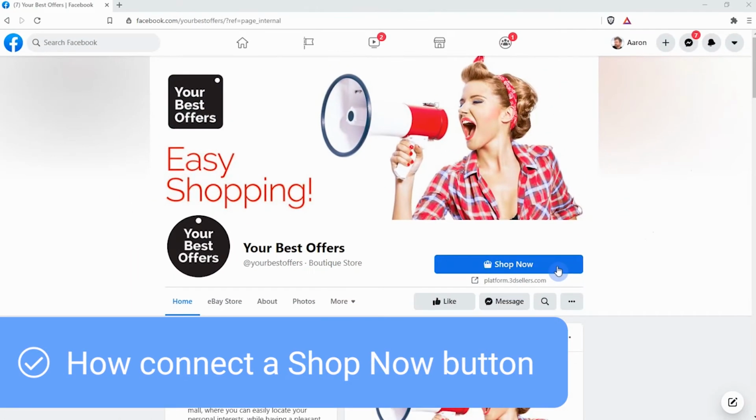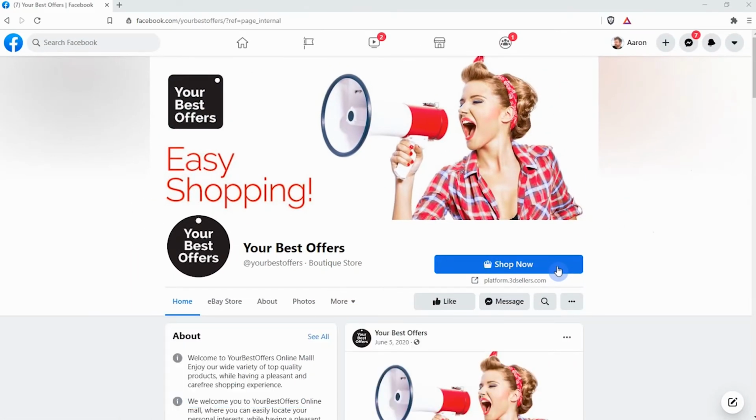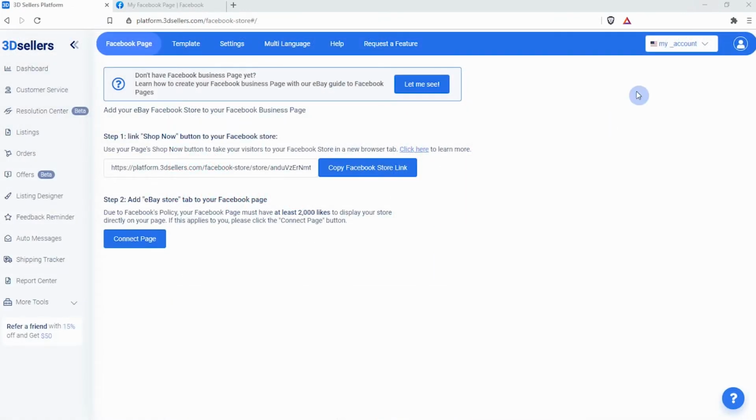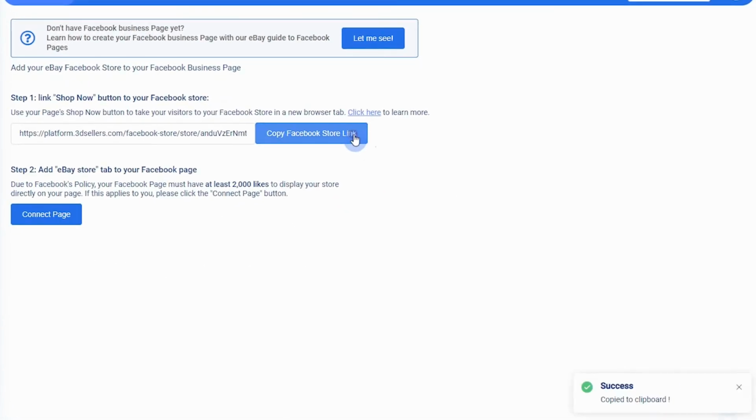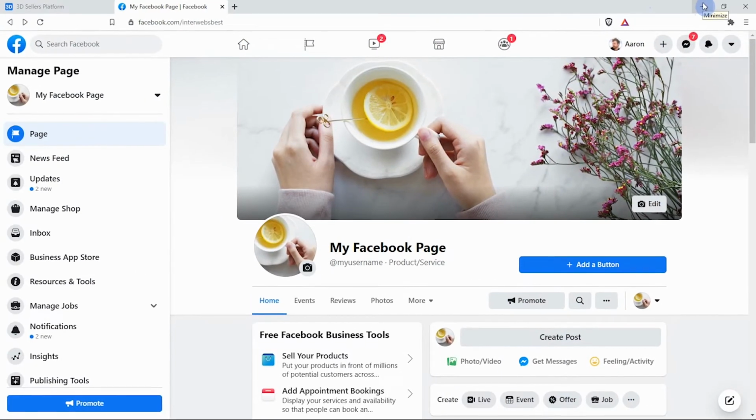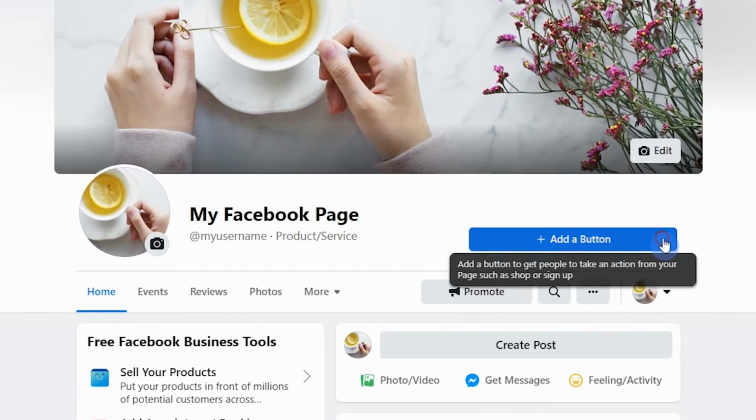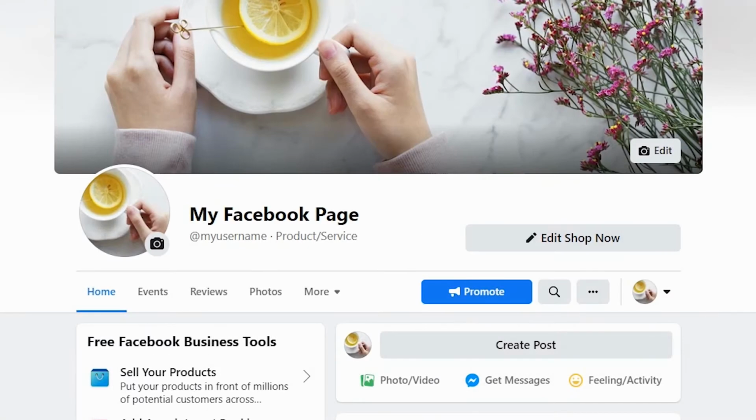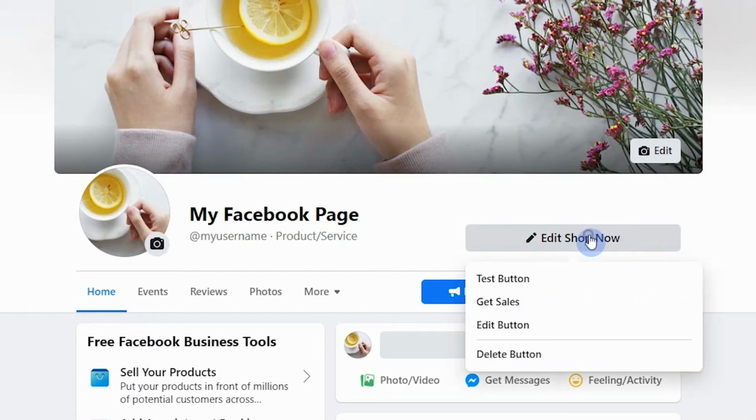First, we'll set our page's button to use 3Dsellers Facebook Store. Visit the Facebook Store tool in 3Dsellers and copy your Facebook store link. View your Facebook page as an admin and click Add a Button. If you have already added a button, click your button and select Edit Button from the drop-down menu.